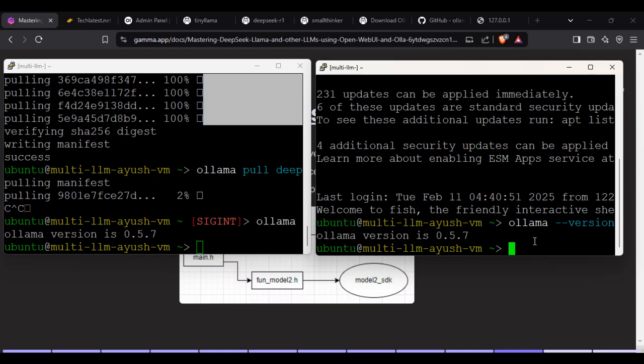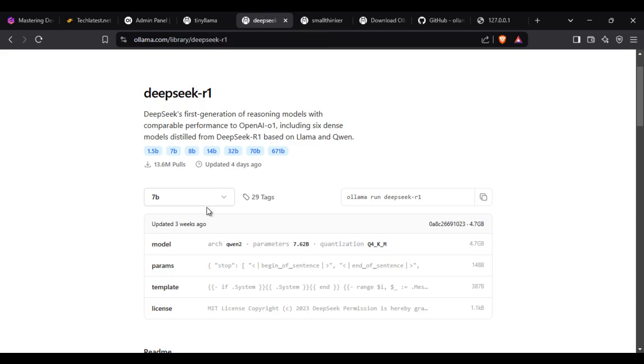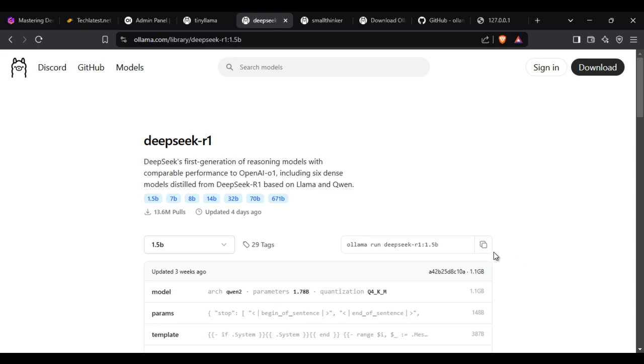Then let's run Ollama run. This is DeepSeek R1. I am running a small version of DeepSeek. Let's see what the small version of DeepSeek is. So it is 1.5 billion. Okay, so this is the model.